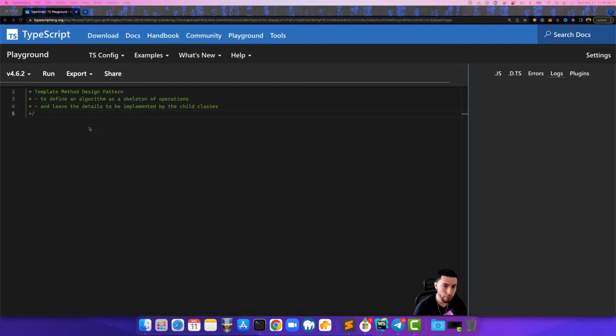I'm going to be going over the software design patterns that you should be knowing that you probably already see, but you don't even know they're actual patterns that exist. So today we're going to talk about what the template method design pattern is and why it is used. So the template design pattern.